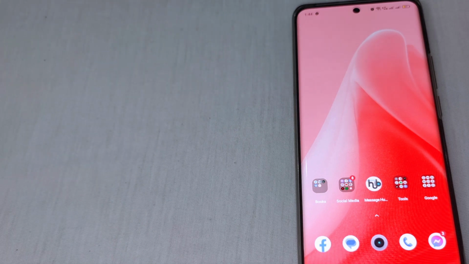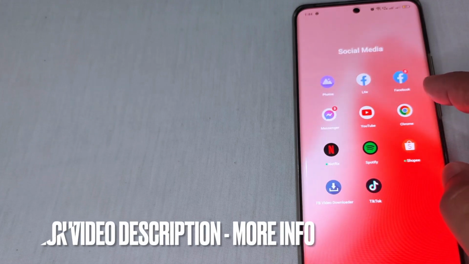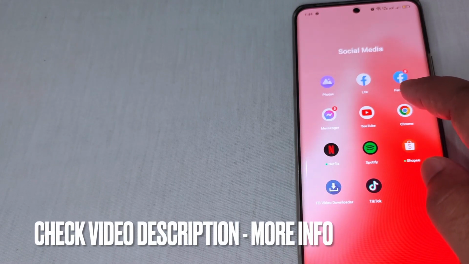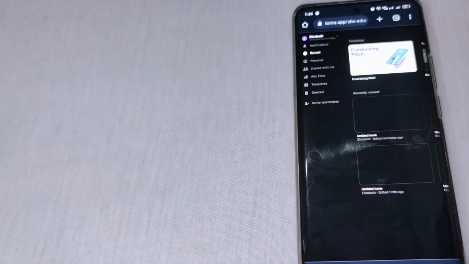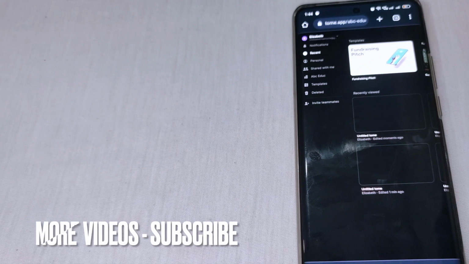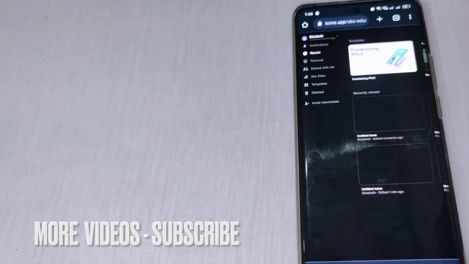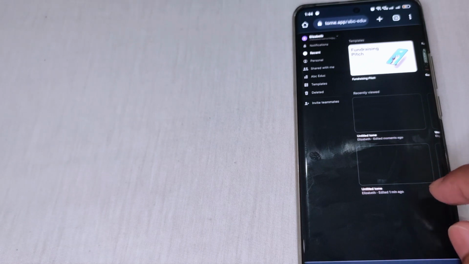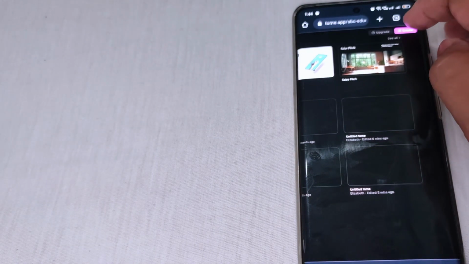So to start with, let us open our Google Chrome and go to Tome.app and of course enter your account. Since I already logged in my account here, we can now proceed to the creation of a presentation first before showing how to do the sharing. Okay, so over here, tap the create.